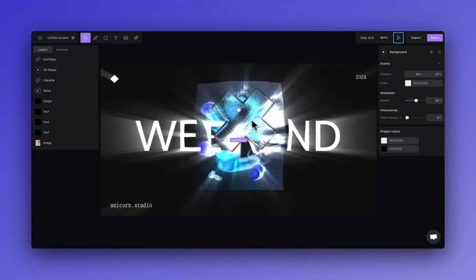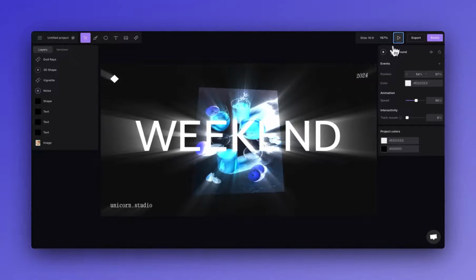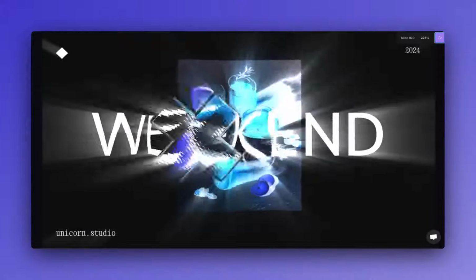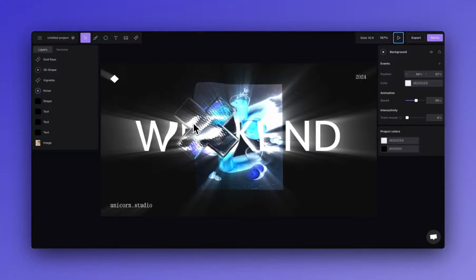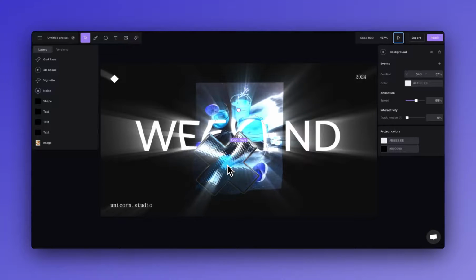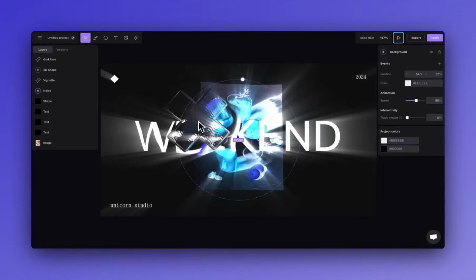So that's a pretty basic overview of the on appear event in Unicorn Studio. I hope you explore all kinds of cool combinations and come up with some really exciting WebGL scenes.